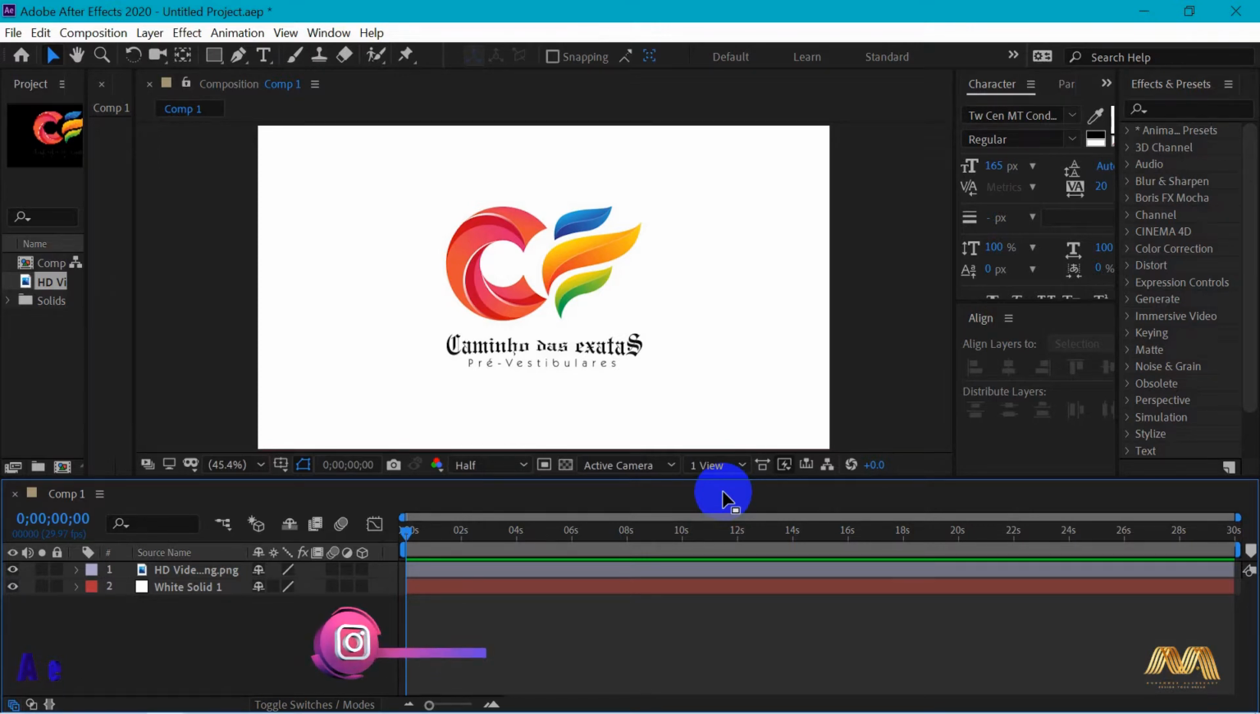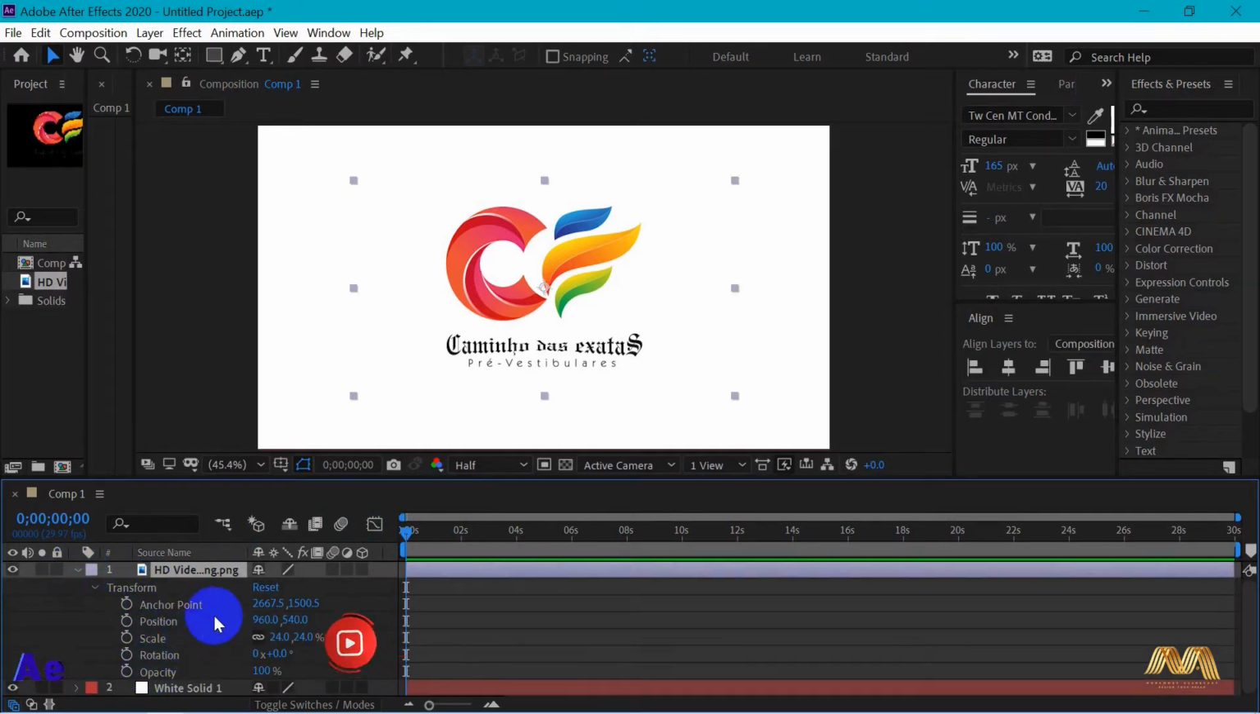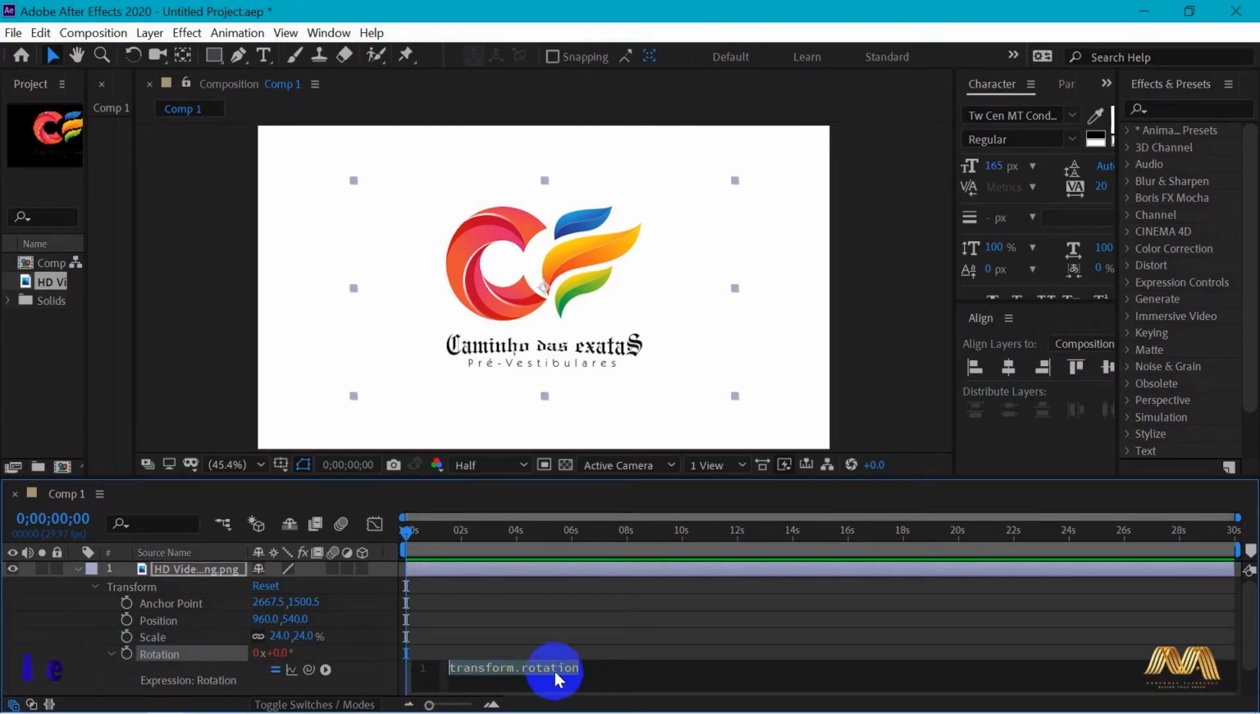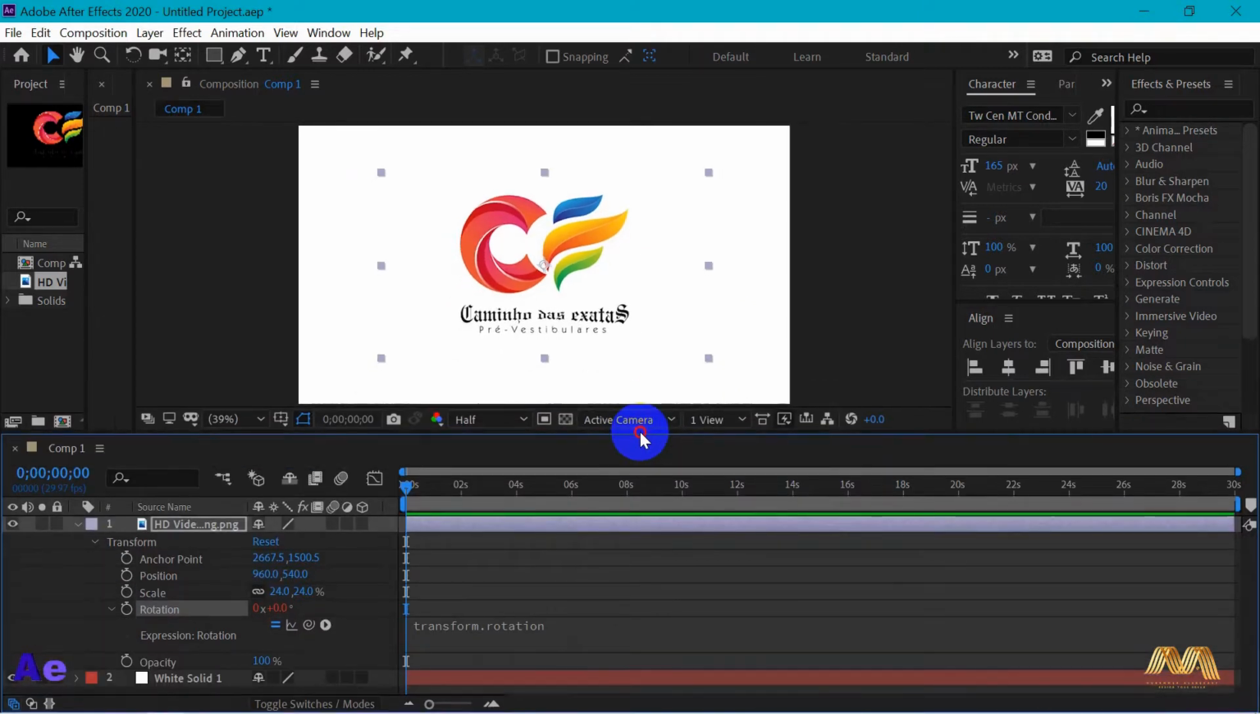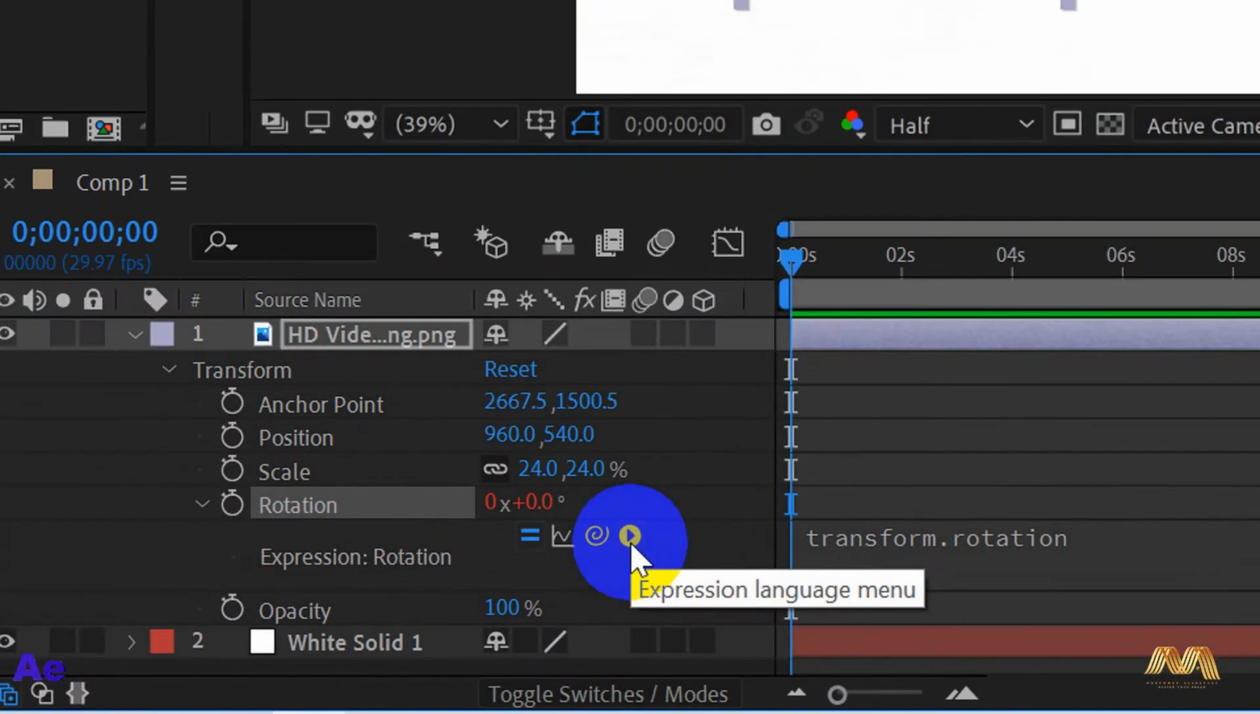To get to your expression box or list, open the transform option from any layer and from any parameter, let's say rotation. Just press Alt and click on the stopwatch and that will open the expression box for you. To get to your expressions menu, go to that arrow here where it says expression language menu and you will find here all of your expressions.